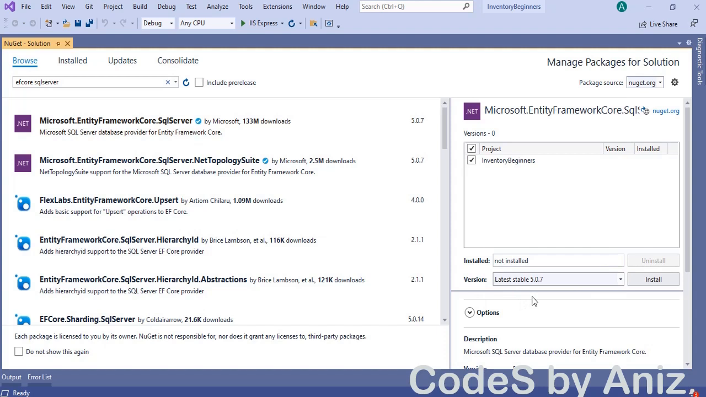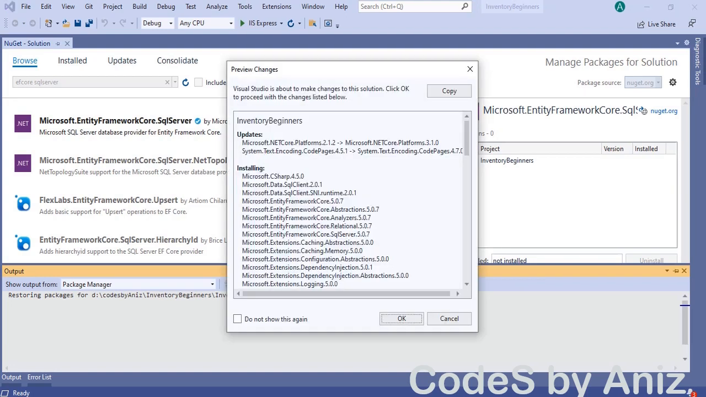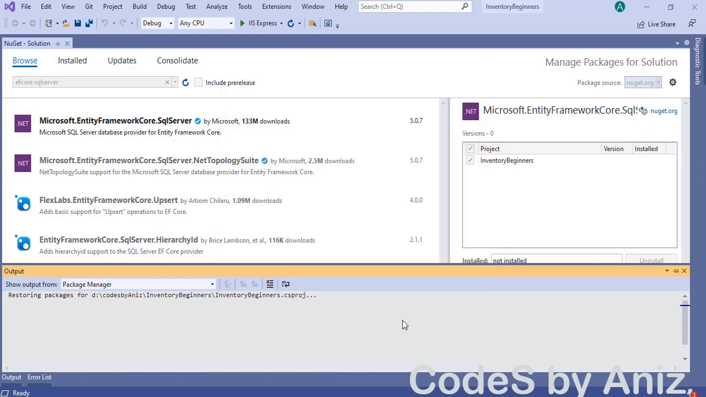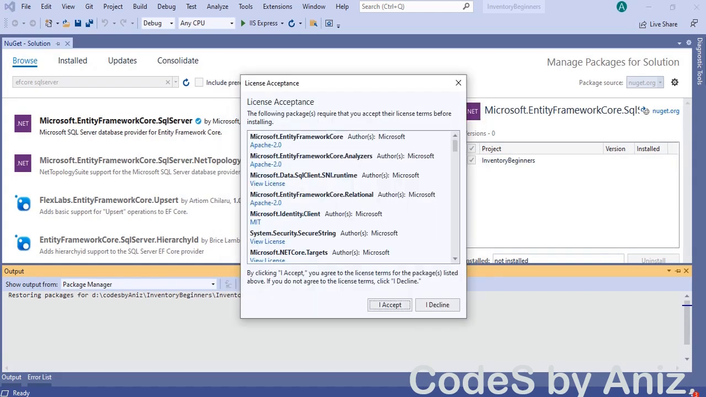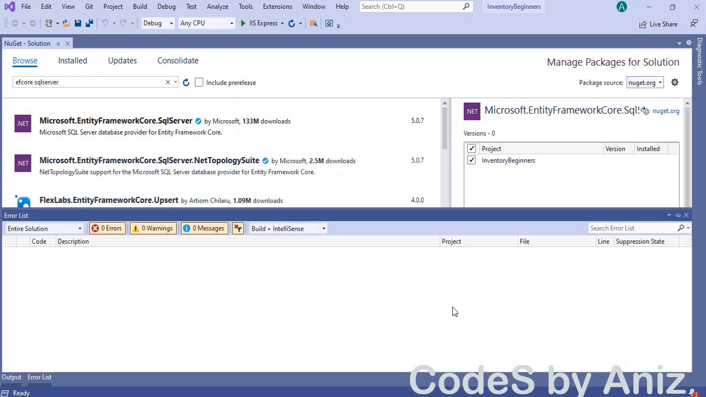Notice the version of EF Core. The latest version is 5.0.7. And then click the Install button to start the installation of EF Core for SQL Server. In case you are prompted with the Preview Changes dialog box, press OK to proceed. And then press the I Accept button in the license acceptance dialog to proceed. Now EF Core for SQL Server is installed.